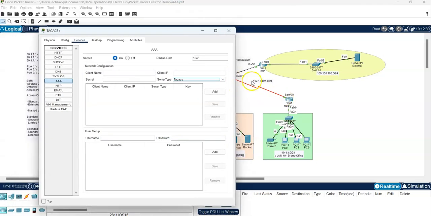Let's use the WAN link 192.168. So we call it router 3. Router 3, and its IP is 192.168.21.2, and if you hover over, you can see its IP. Then the secret key between this server and the client, which is the router, is going to be Cisco. Then we add, and then we provide the users.